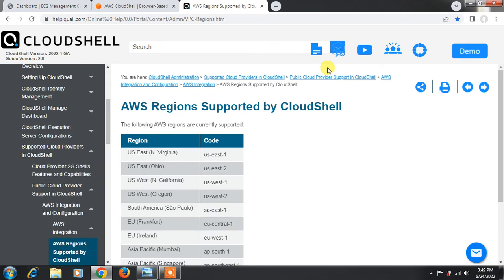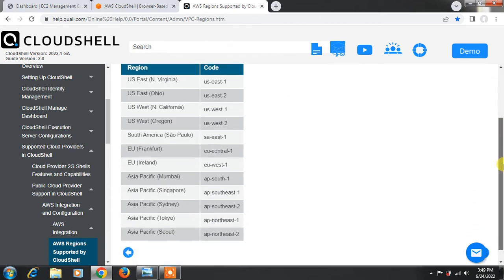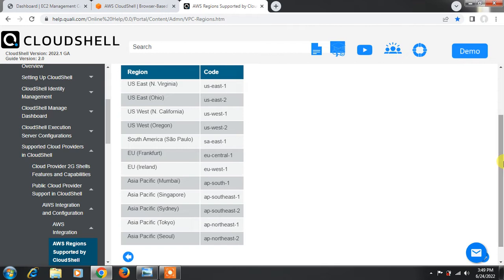So here's the list of AWS regions supported by AWS CloudShell. It is supported in Northern Virginia, Ohio, North California, South America. These are the regions supported by AWS CloudShell, including Asia Pacific: Mumbai, Singapore, Sydney, Tokyo and Seoul. Okay, so it's all about the intro of AWS CloudShell.